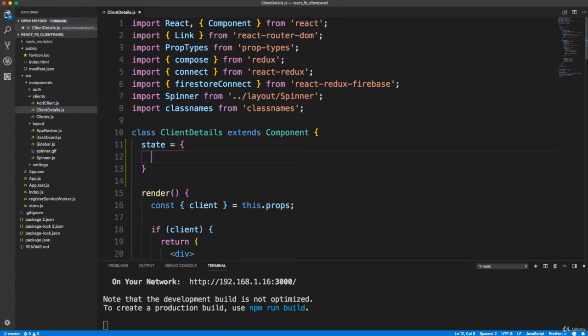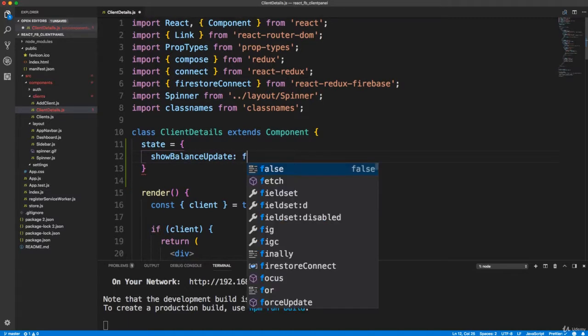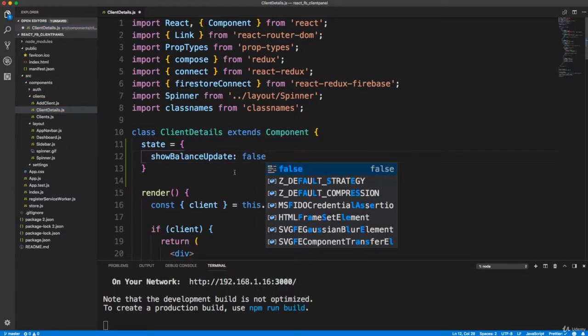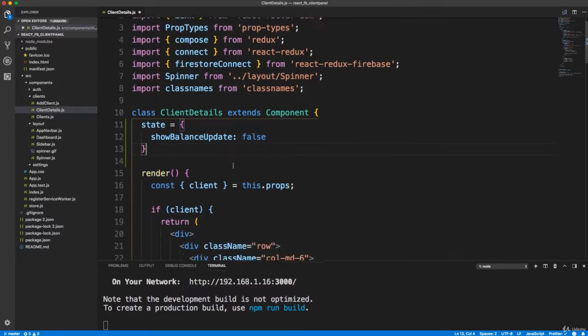and we're going to set showBalanceUpdate. Okay, so this is going to be a Boolean. It's going to be false by default. What this showBalanceUpdate is, is whether the balance update form is to be shown or not, and we don't want it shown by default, so we're going to set it to false.